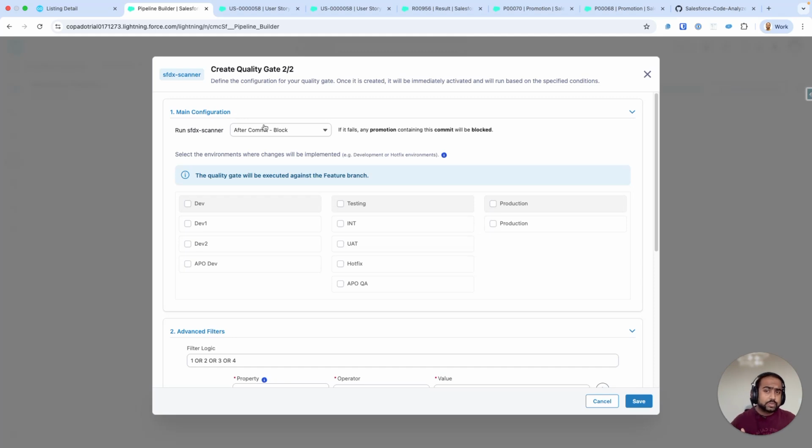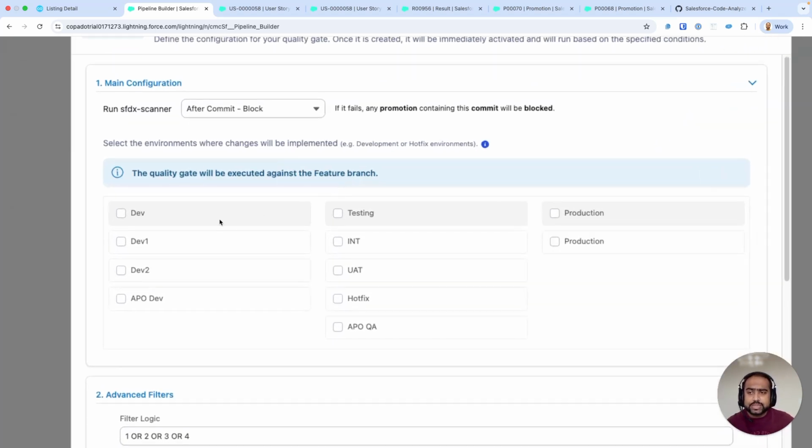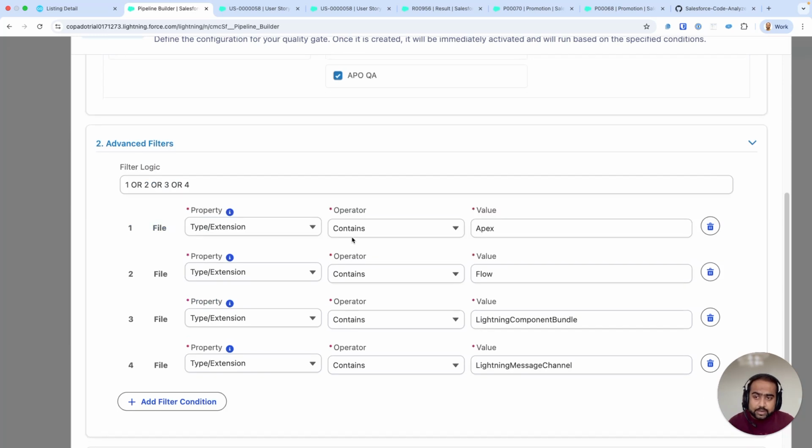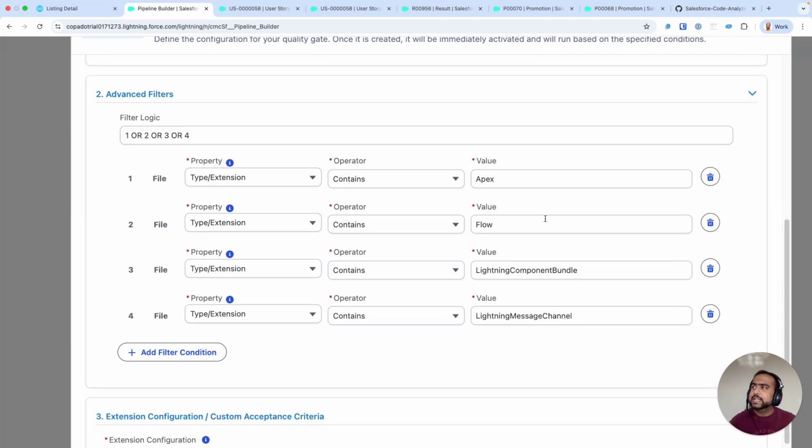Once you have chosen the trigger point, then you can choose which environments you want this quality gate to be applied. Once you choose that, there are other advanced filtering criteria that allow you to specify that only if a certain metadata type is committed should this quality gate be triggered, thus saving you time when you are running your builds. And this allows this particular quality gate to run on demand only when it's required.